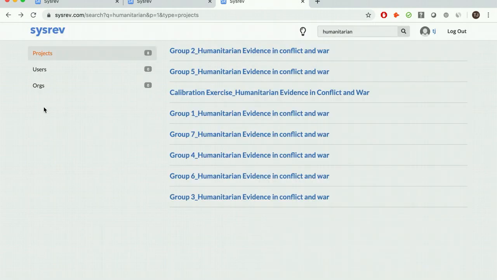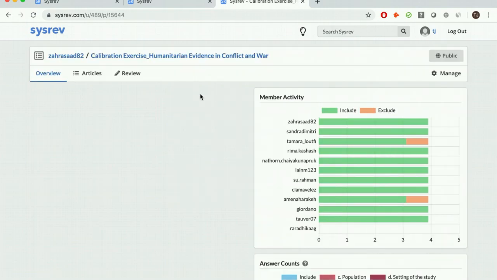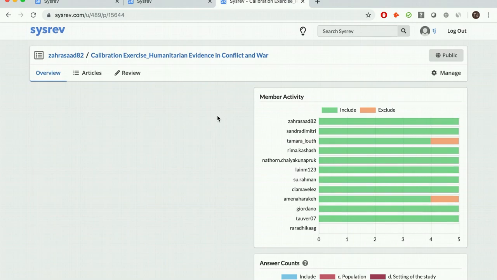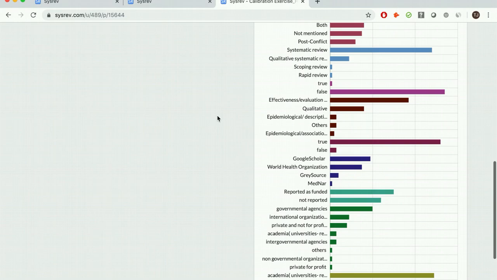Next is actually a number of reviews being conducted by GESI, the Global Evidence Synthesis Initiative on Human Evidence in Conflict and War. Since our users can have unlimited projects, they created a calibration exercise in order to orient their reviewers as to the precise inclusion-exclusion requirements, as well as to the precise definitions for each label type.